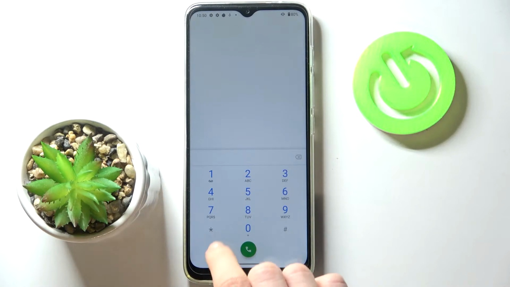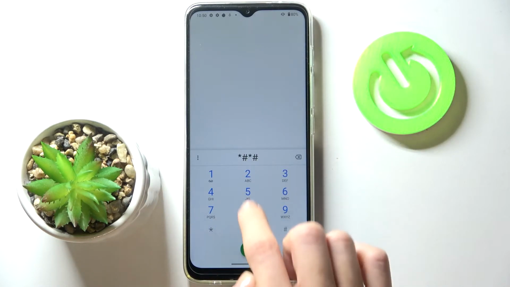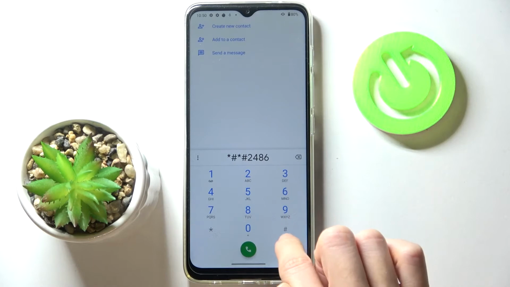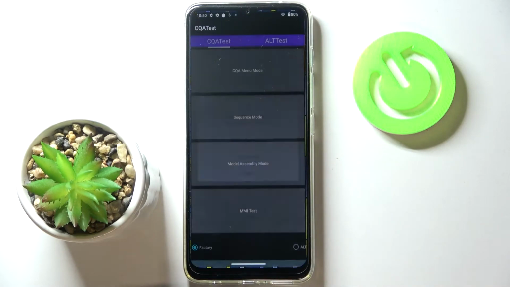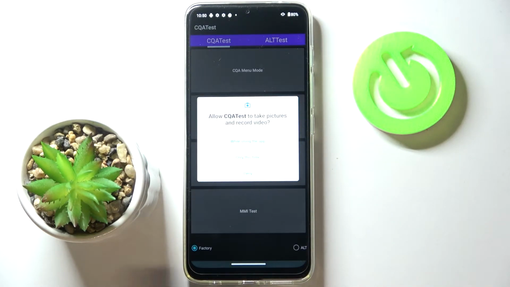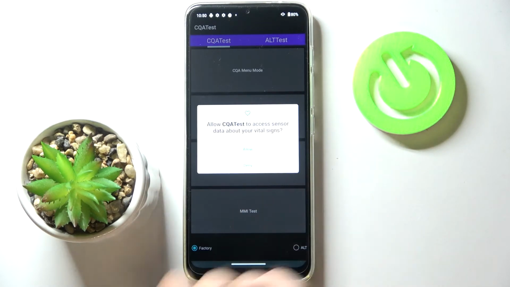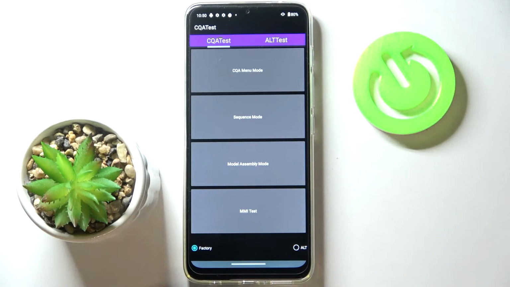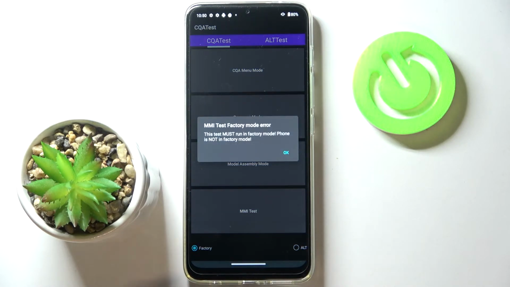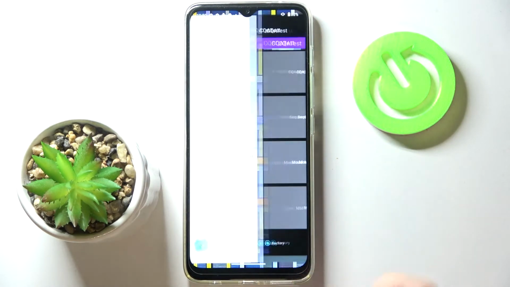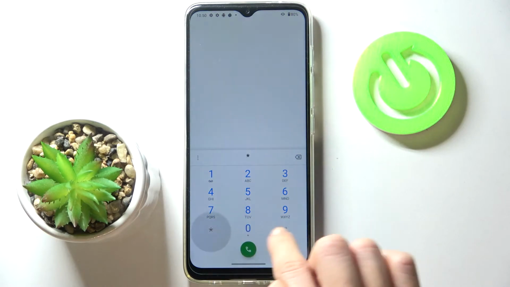Another code that you can use here is *#2486###. And here we've got the test mode. Let me just give the permissions, and you can smoothly reach menu mode, sequence mode, assembly mode, and double MI test. So if you click here, you will be rebooted to factory mode, because this is the only area where you can activate it.